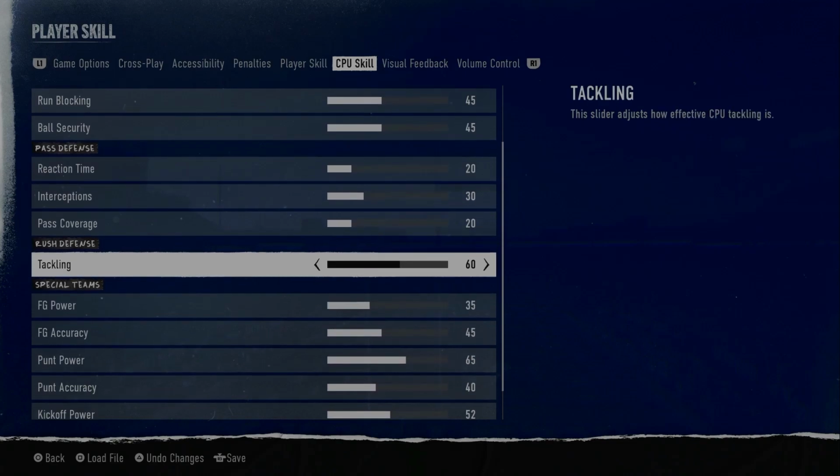Tackling going to be at 60, so this will help the defense tackle you on jukes and stuff. You're not going to be able to juke out as many people. You'll still get some, especially if you have really good running backs or wide receivers, but your lower tier guys are not going to be able to just juke out every single person down the field.